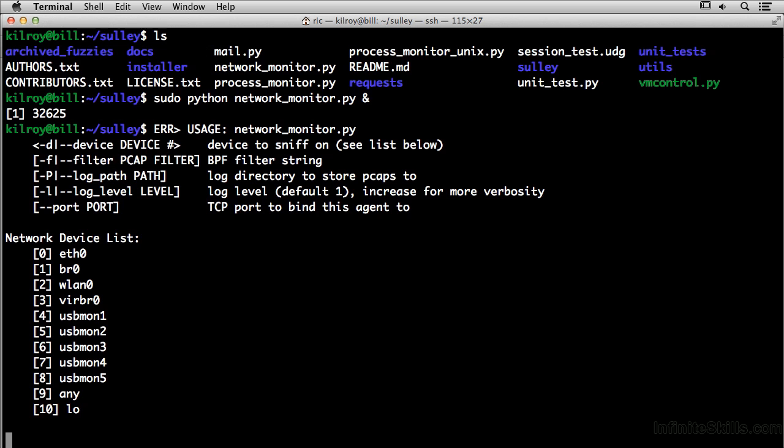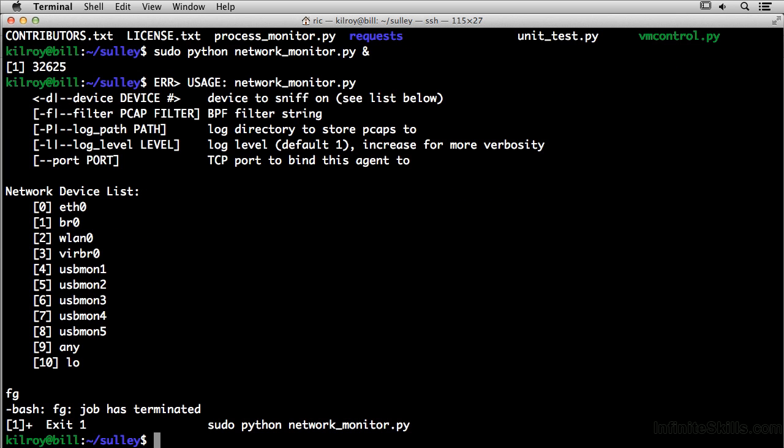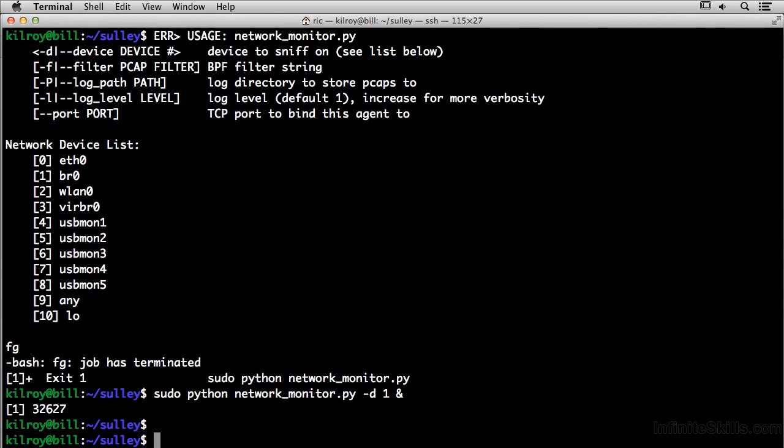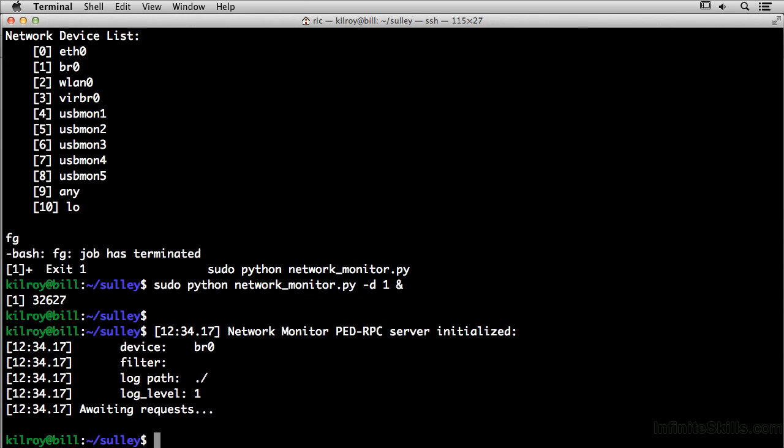The first thing here I'm going to do is run the network monitor. I'm going to dump that into the background. And actually, I need to specify the device that I'm going to use. So I'm going to say device 1, and now I'm going to dump it into the background. That's awaiting requests. And now I can run my Sulley script, which is going to be mail.py.